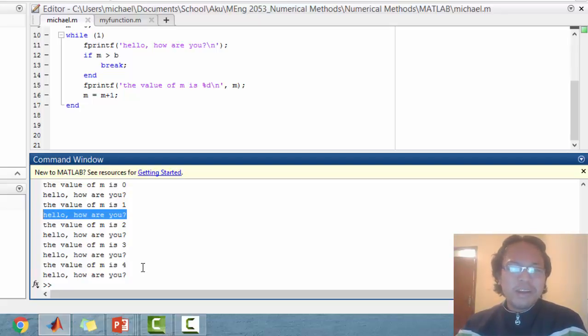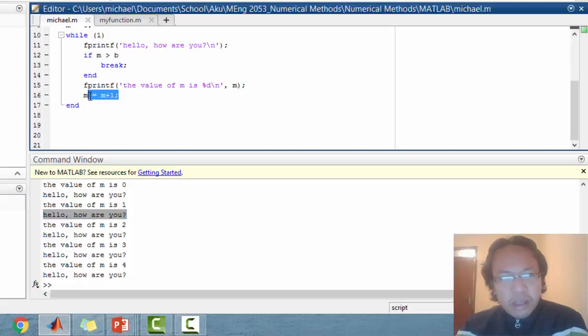This is quite boring actually, but anyway. And then when m is 4, when it returns back, remember this is a while loop, this is an infinite loop. It will never stop, remember that. But when m is equal to 4, if m is greater than b, break. So when m is 4 here, somewhere here is the statement, m is equal to m plus 1 will become 5, and then when it repeats the loop, 5 is greater than 4, that is true, and then you break, so you get out of the loop.